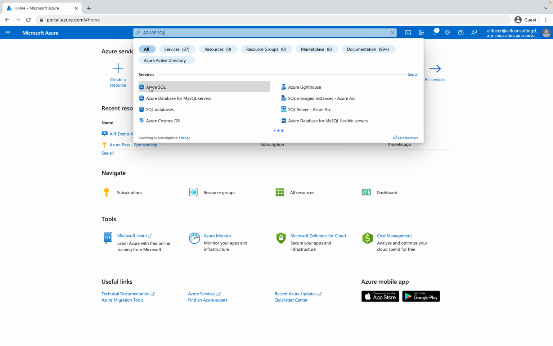If you see, this is going to be a FQDN name, and we need to make sure the server name which we are creating should be unique, right? So Alif demo dot SQL server. Let's see if this name is available. Oh yeah, this name is available.